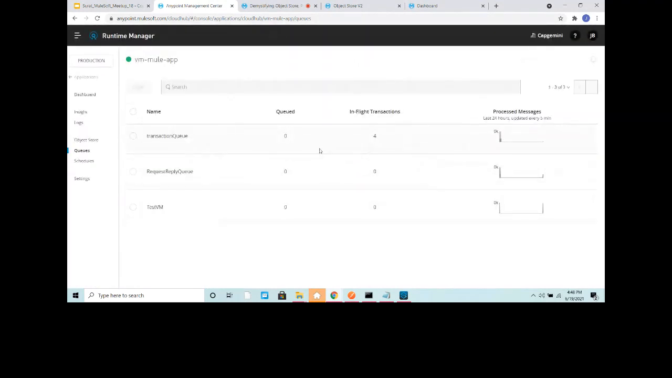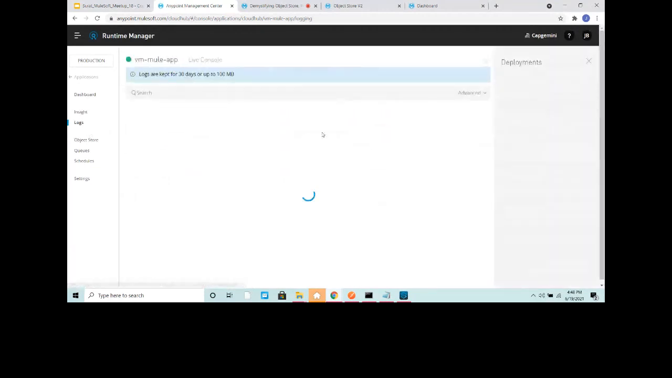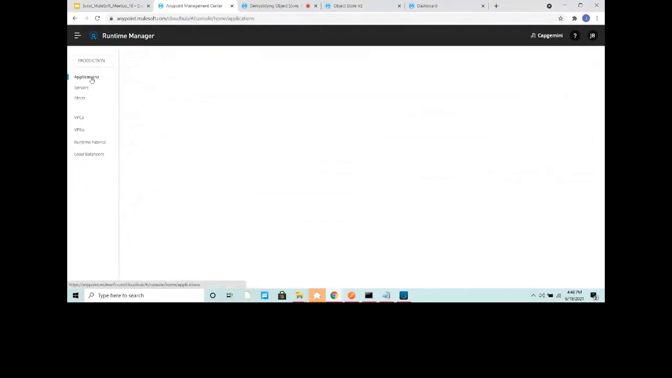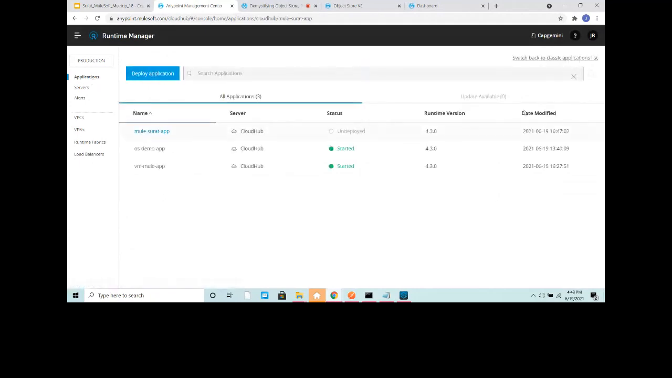So you can see there are some in-flight transactions available. Let's check the logs. In total I've sent 5 messages. You can see 4 and 1, so it's a total of 5 messages. You can see it tried to connect to this particular application, but it is not available. Let me go back to queues. You can see all the messages are available in that transactions queue. Now I can start this application.